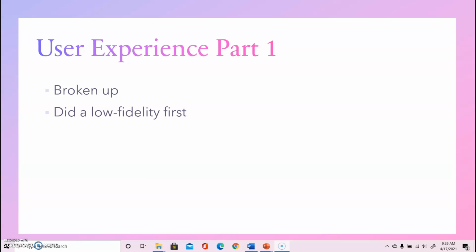User experience part 1. I had a part 1 and a part 2 of this because of the way I wanted to do it. For the first part, I did a very low fidelity version, and I'll show you at the end what that looks like. And I had 3 people play it, based on my own understanding of what I thought the rules were.